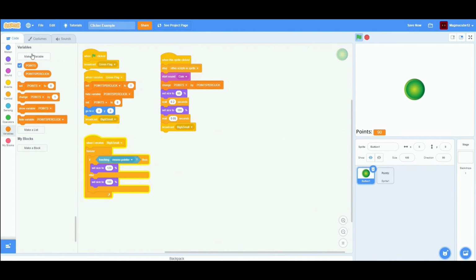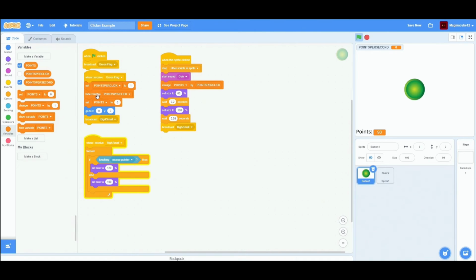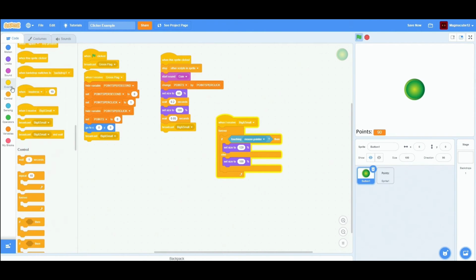Now, make a new variable and call it points per second. Put it in all caps because this is going to be for all sprites. Click OK. And hide this variable as well. We don't want to be seeing this either. So just put a hide variable points per second at the start. Then you want to set points per second to 0. Remember to put all of this below the when I receive green flag block.